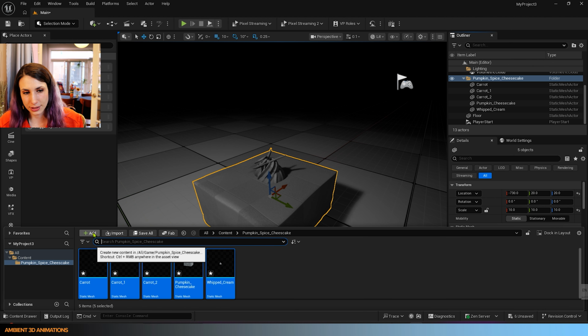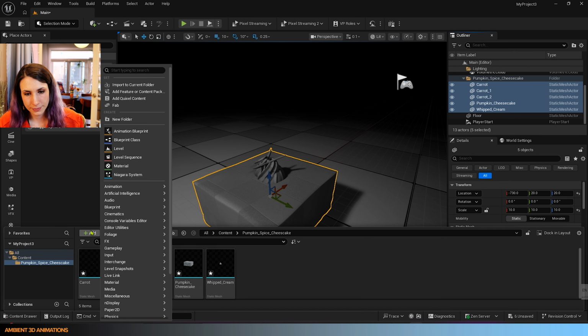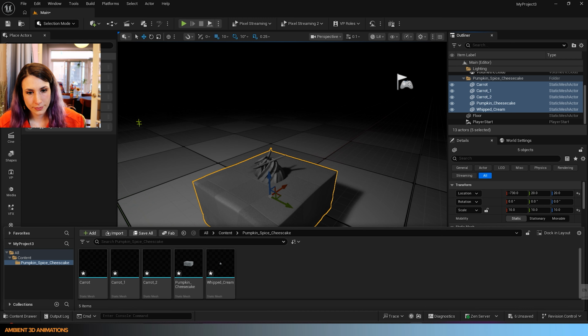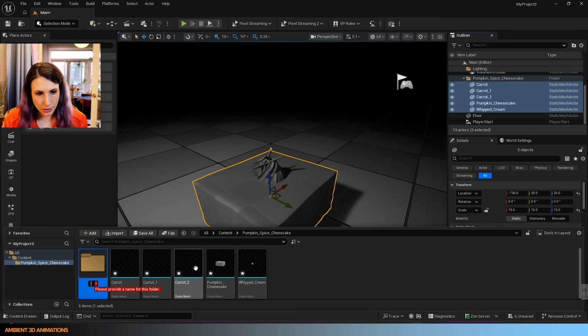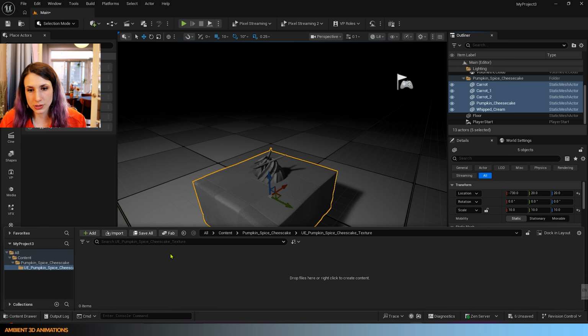I'm going to need another folder in here. And this folder is going to be called our Unreal Engine Pumpkin Spice Cheesecake Texture. And I can go ahead and click on this. You'll notice that I don't use spaces while I'm naming, because this works best for Unreal Engine. Once we have all of that, we'll need to go ahead and import.